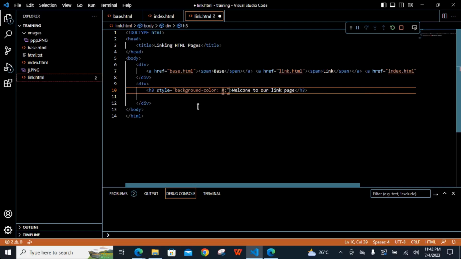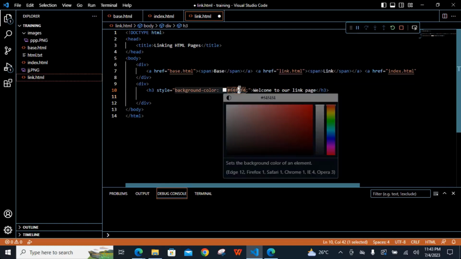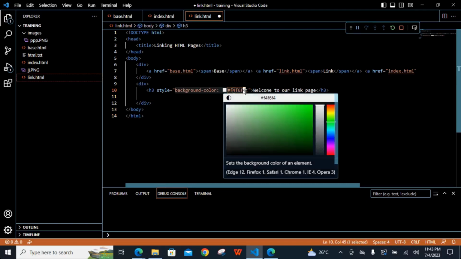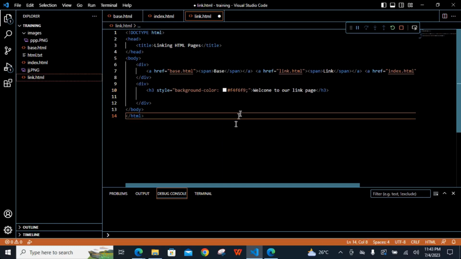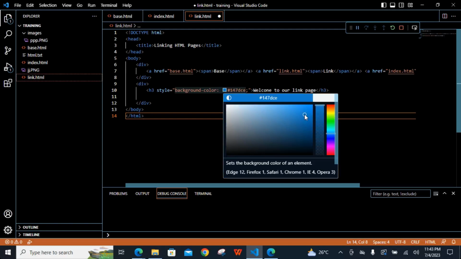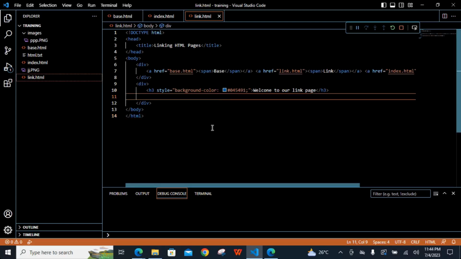So if I'm using hexadecimal, I will use the hash. Let me use FF44. Let's see the color it's going to give us. I don't think that color is available, but this should be available. F4, F4, F4. So let me try changing this one. Okay, I want this one to be 2. Yeah, I want this color. So having this, if we look at it, that is the background color.